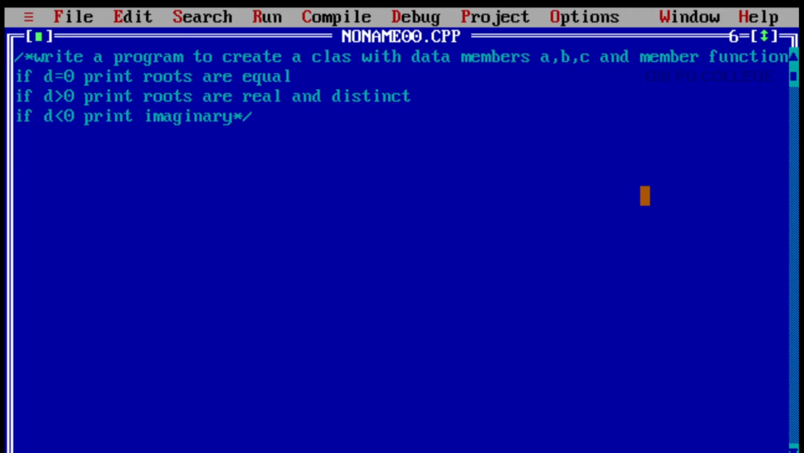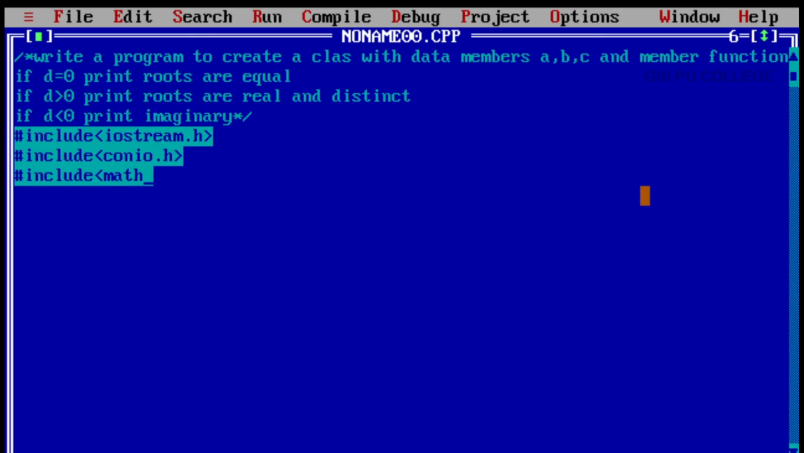First, as usual, start with the header file, #include iostream.h, the supporting header file for cin as well as cout. Next, #include conio.h. This is a supporting header file for clear screen as well as getch. The next one, #include math.h. This is a supporting header file to perform mathematical functions. In the program, we are using sqrt.